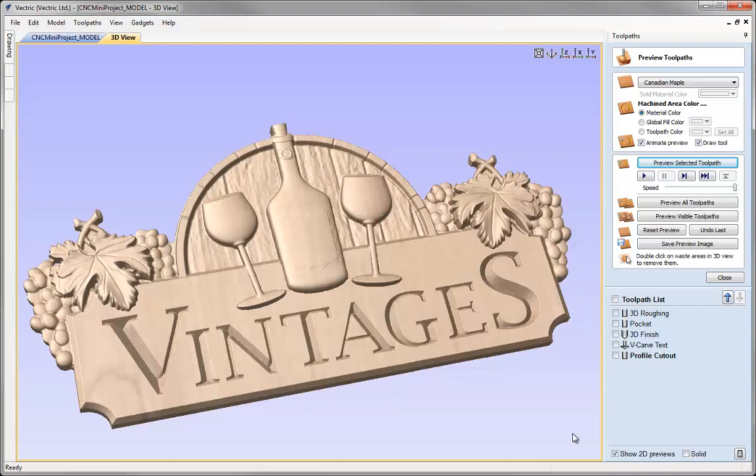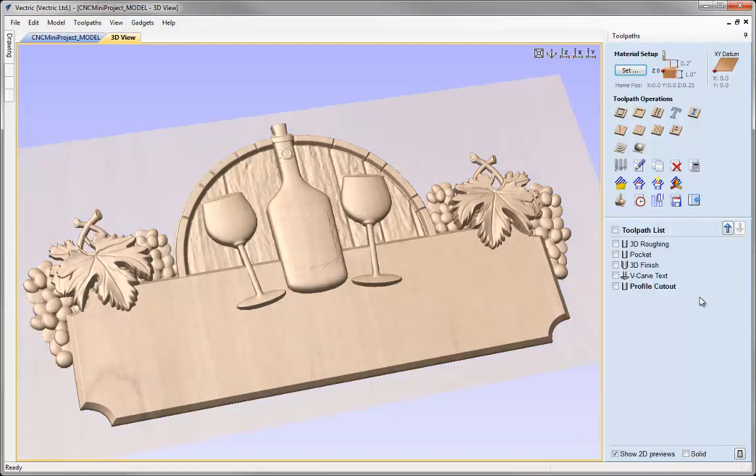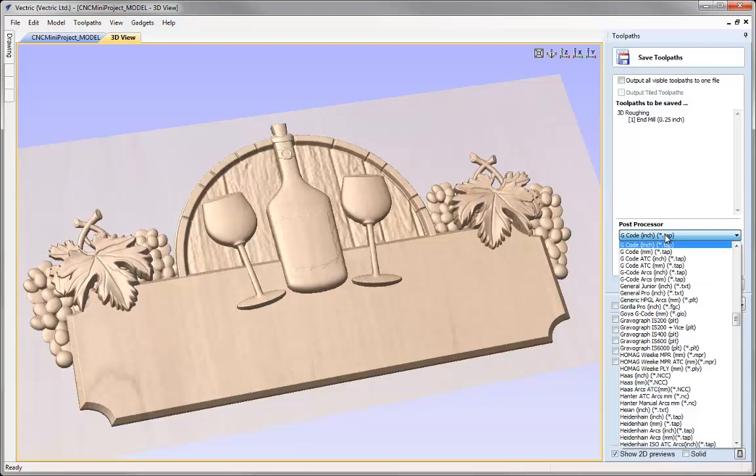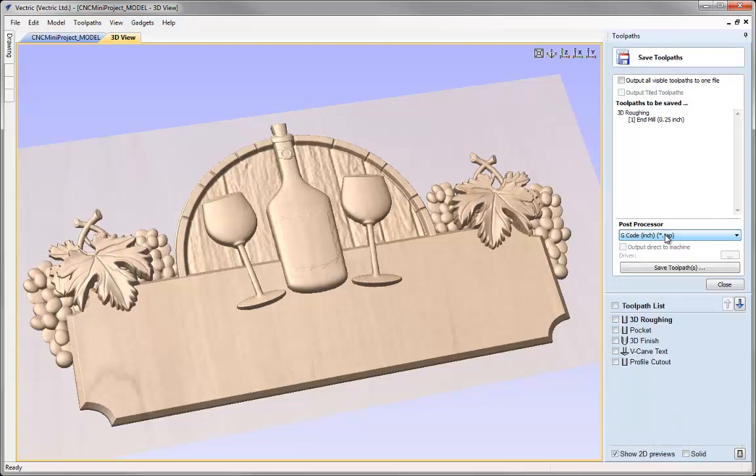Now, if we were ready to machine this, all that would remain is to close this, select the toolpath we wanted to save, and click on the icon to save the toolpath. Choose the appropriate post-processor that'll translate this data into a language our machine can understand, and then hit the Save Toolpaths button in order to output that and send it over to our CNC.